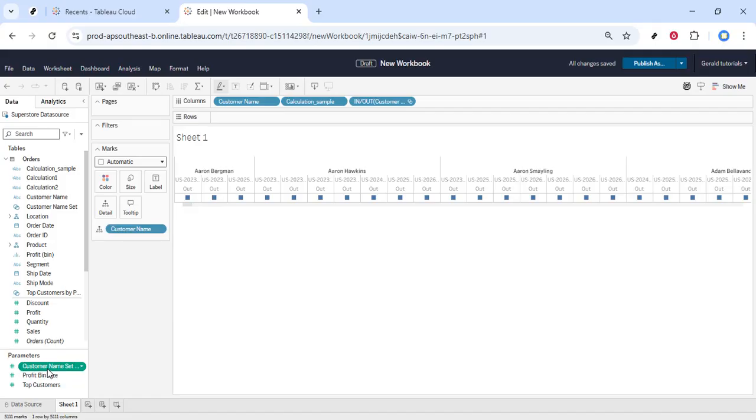This new parameter can now be used to enhance your data visualizations, enabling you to interact with your data in new and dynamic ways. Remember, practice makes perfect, so don't hesitate to experiment and explore the various options available to you within Tableau.